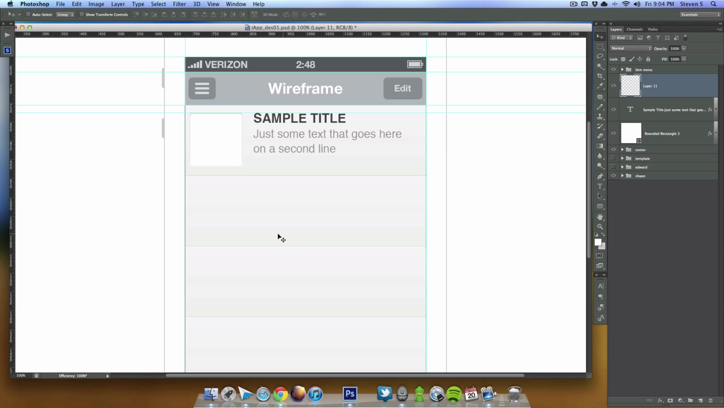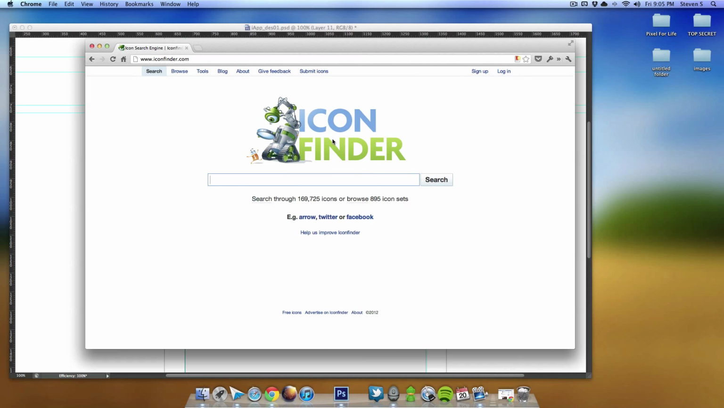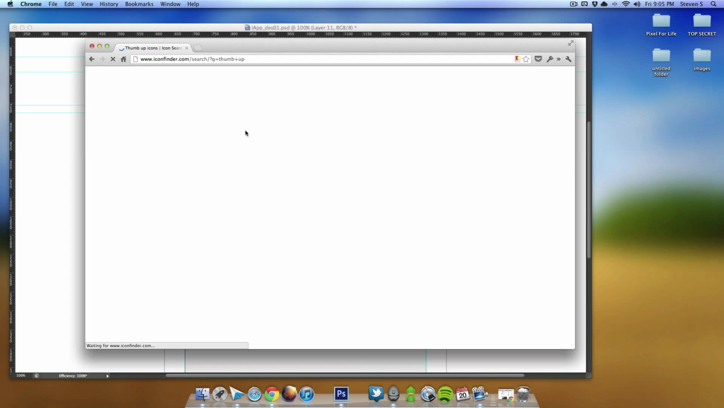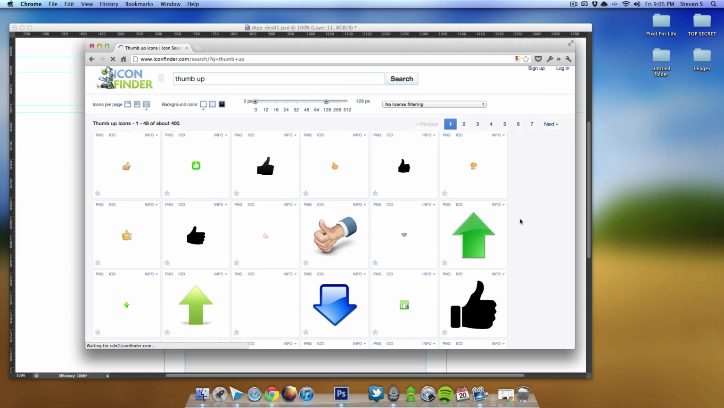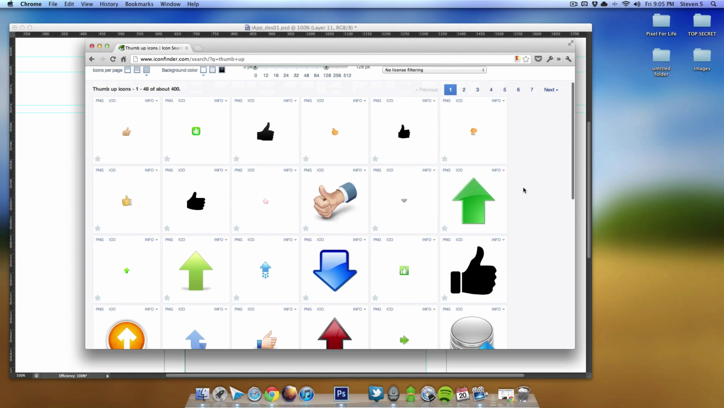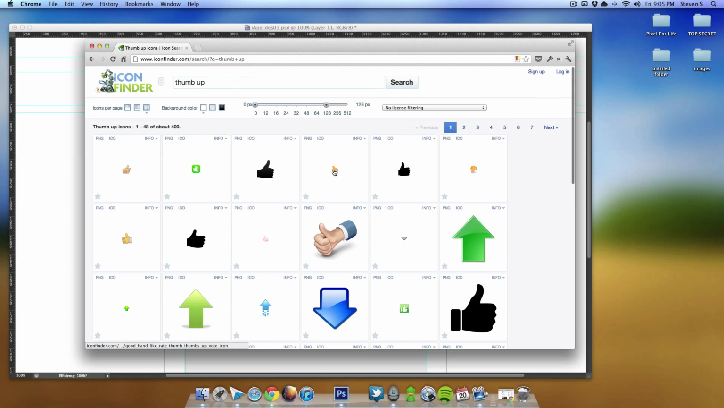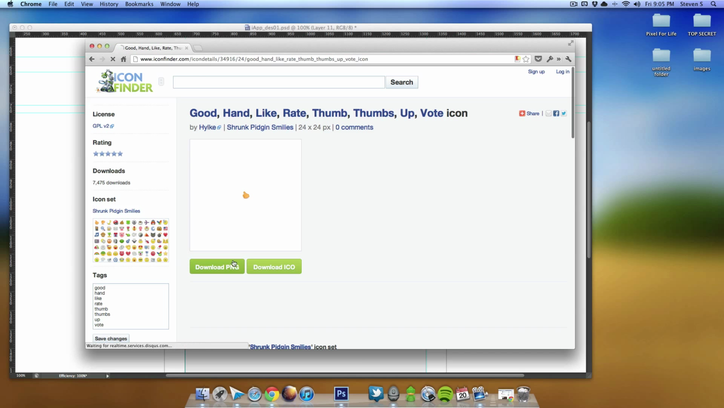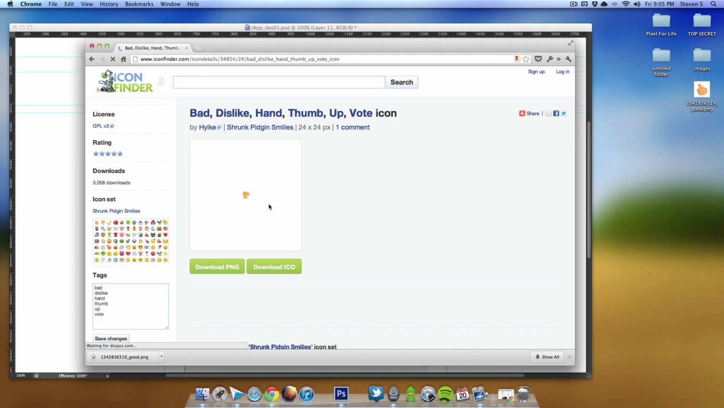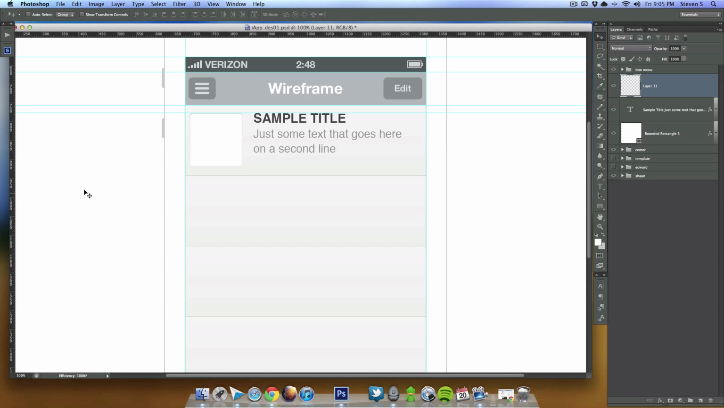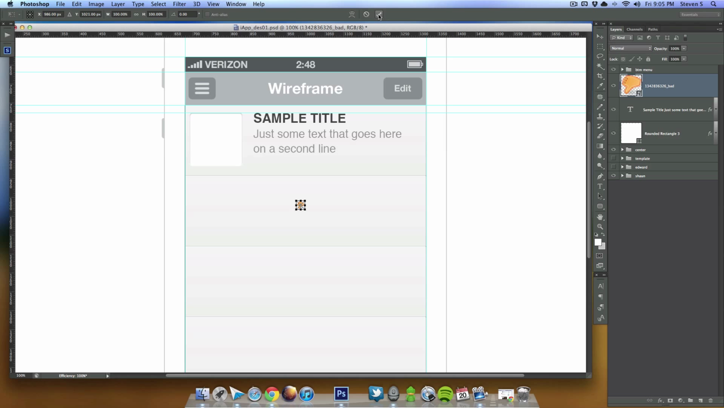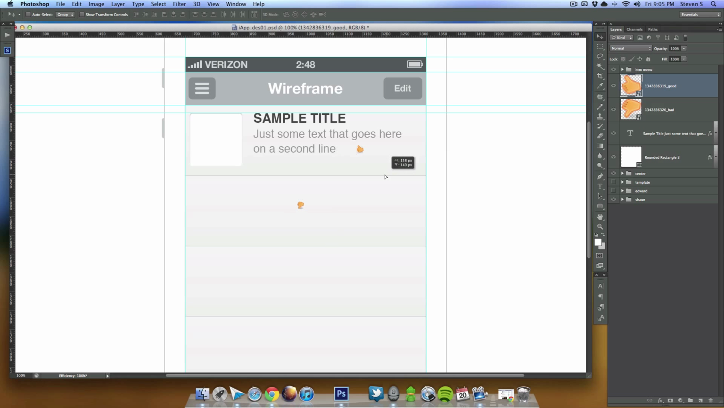Alright, so I'm just going to click on this over here, icon finder, click thumb up, click search, and let's just grab a quick thumbs up over here. We'll probably be changing it later, so I'm just gonna grab anything. Let's click this one right here. Nice. Download PNG, save it, go back, click this one, download PNG. Alright, and then I'm going to drag those two files right into here, click OK, and that's good.